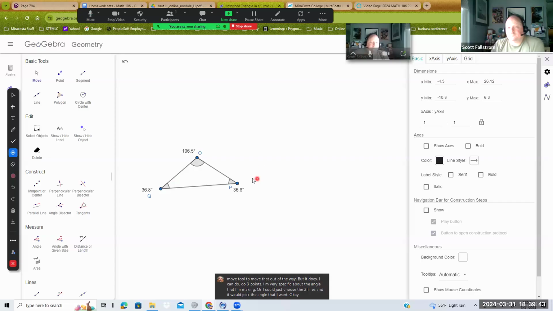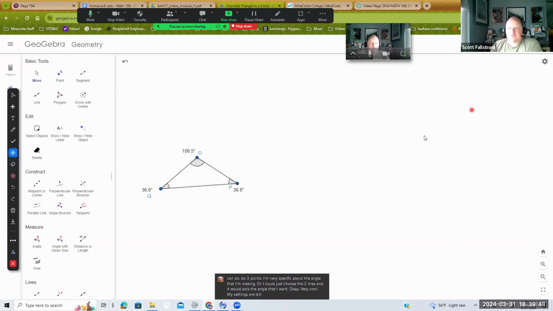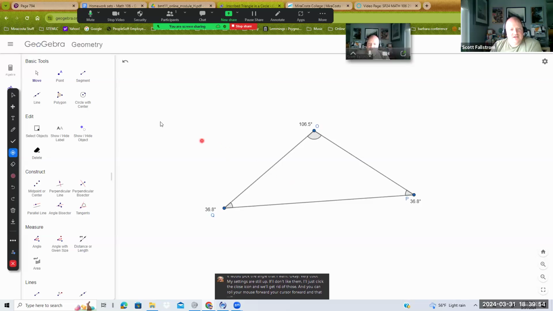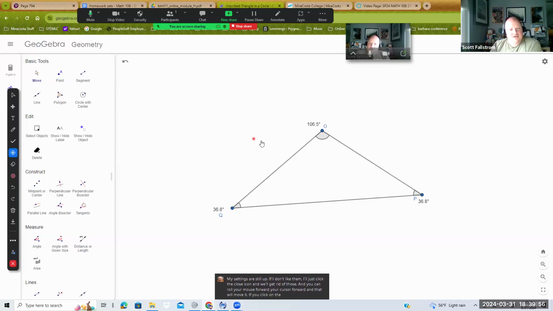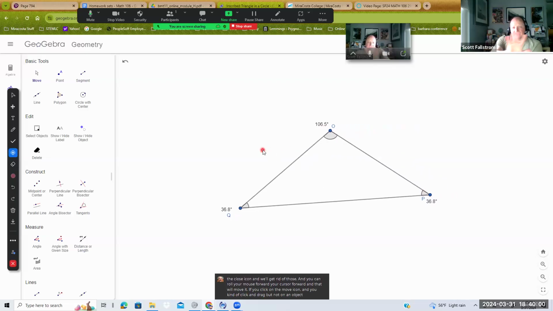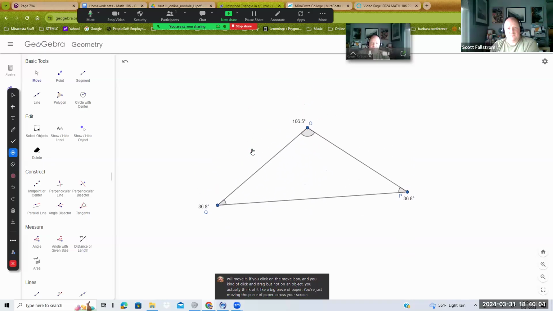Okay. Very cool. My settings are still up. If I don't like them, I'll just click the close icon and we'll get rid of those. And you can roll your cursor forward, and that will move it. If you click on the move icon and you click and drag, but not on an object, you are actually, think of it like a big piece of paper. You're just moving the piece of paper across your screen, okay?